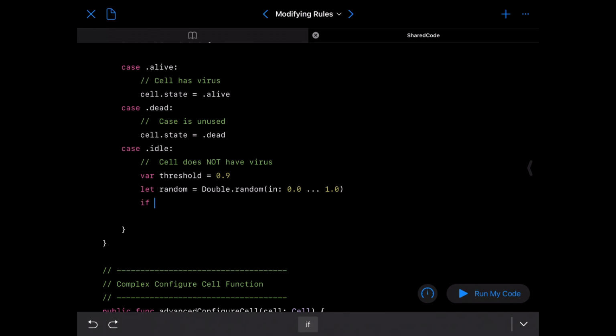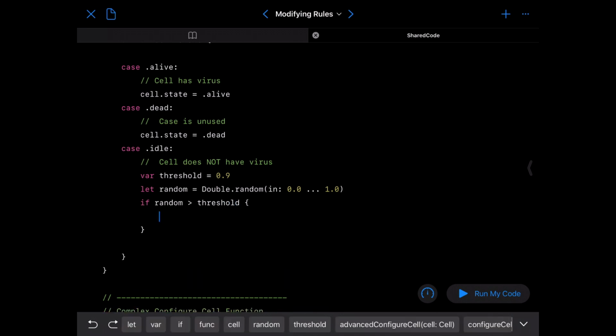Okay, and I can say something like if random is greater than threshold. So how often will that happen? How often will a random number between 0 and 1.0 be greater than the threshold, which is 0.9? It should happen 1 in every 10 times, right? About, on average, 1 in every 10 times. So this will just happen 1 in every 10 times we will get the virus.